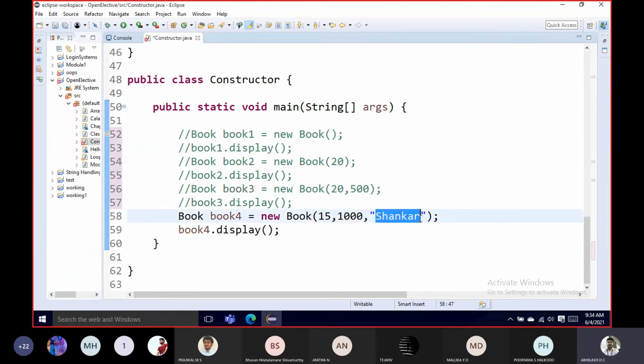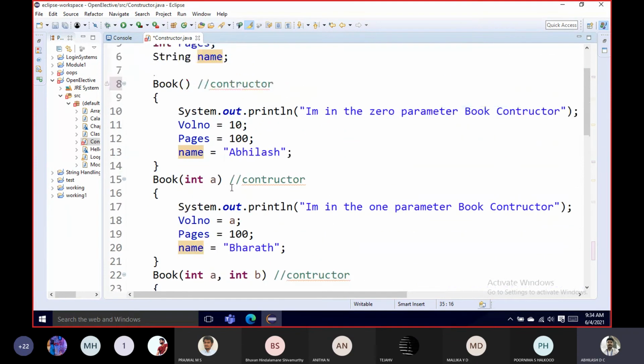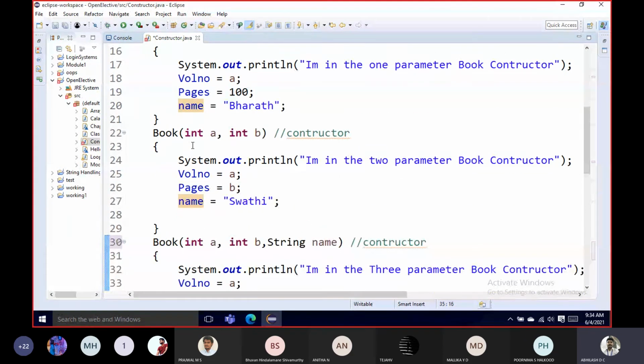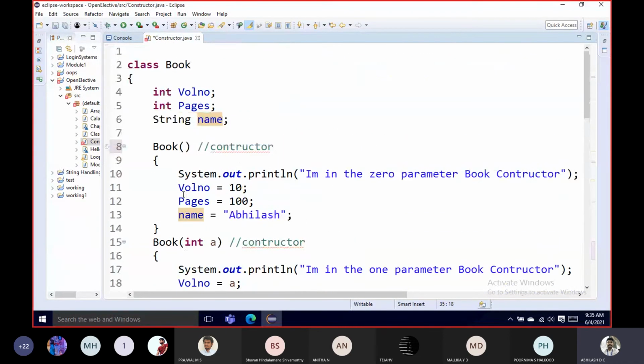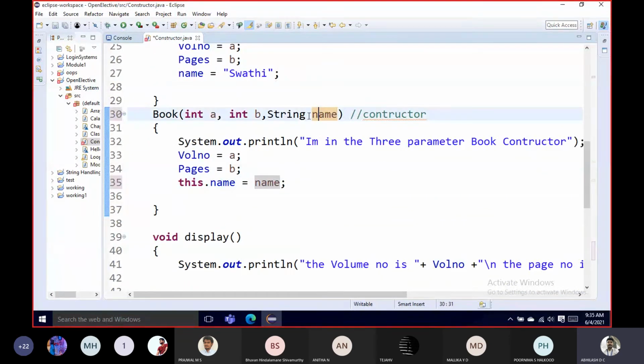Shankar is what I'm sending. Shankar is also received at the same place, but this name and this name both look the same. What does it say actually? This name is matching the same name which I have as the variable, which belongs to this particular book. So this is a keyword which says that this dot variable belongs to this particular class, and this will be your regular name.